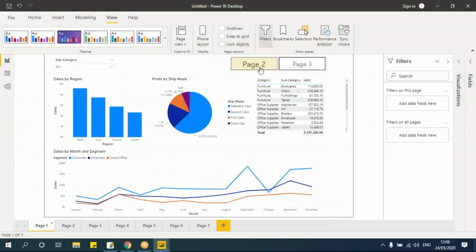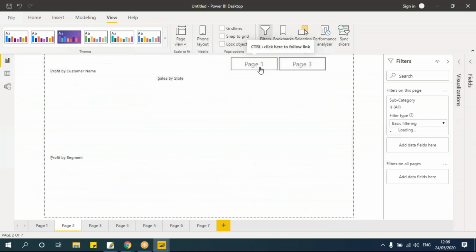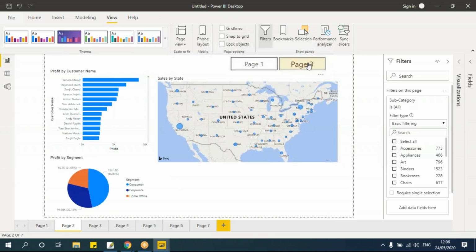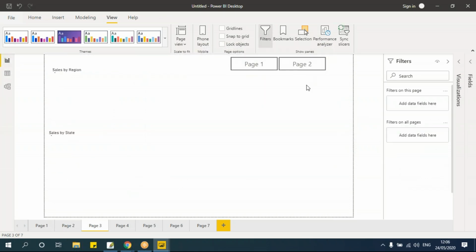Let me go to page 1. I'll hold control and click on page 2. See, I'm in page 2 now. Suppose if you want to go to this page 3, click on this, I'll go to page 3. Go to page 1, I'll go to page 1.